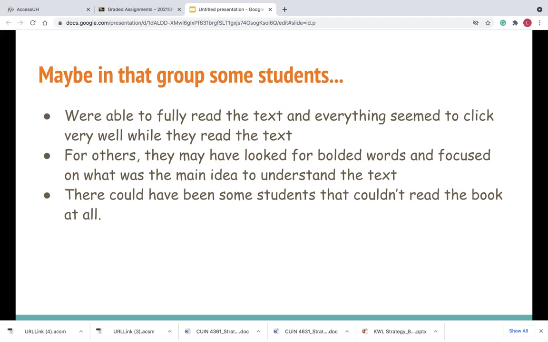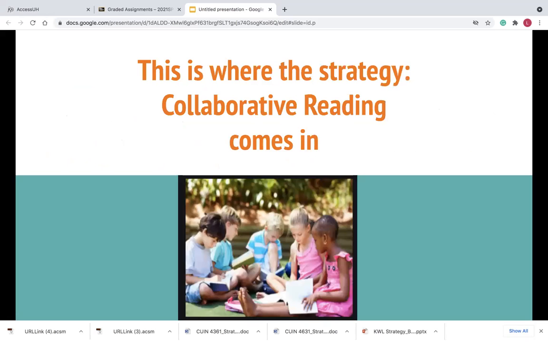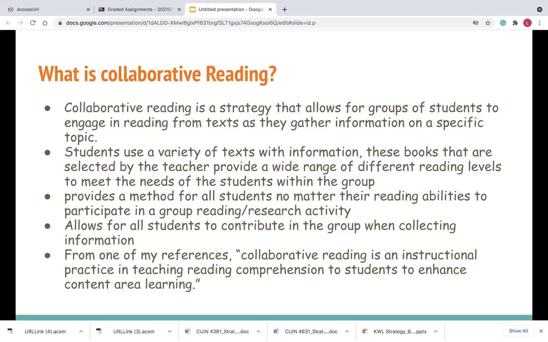So let me go ahead and teach you about that. This is where the strategy of collaborative reading comes in. So, what is collaborative reading? Collaborative reading is a strategy that allows groups of students to engage in reading from text as they gather information on a specific topic.